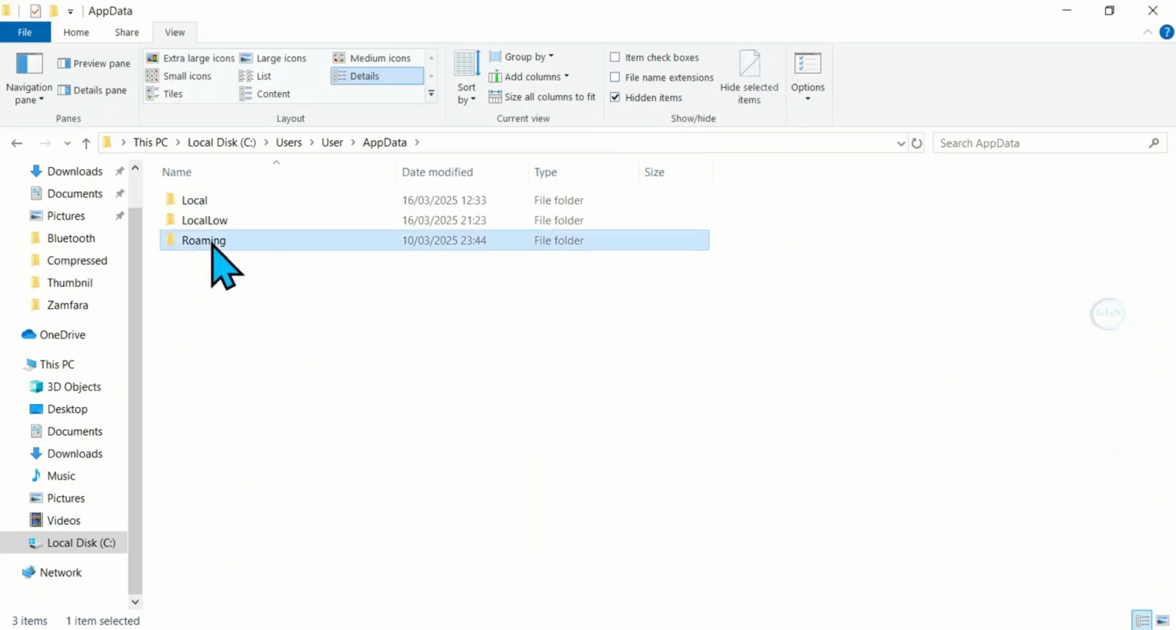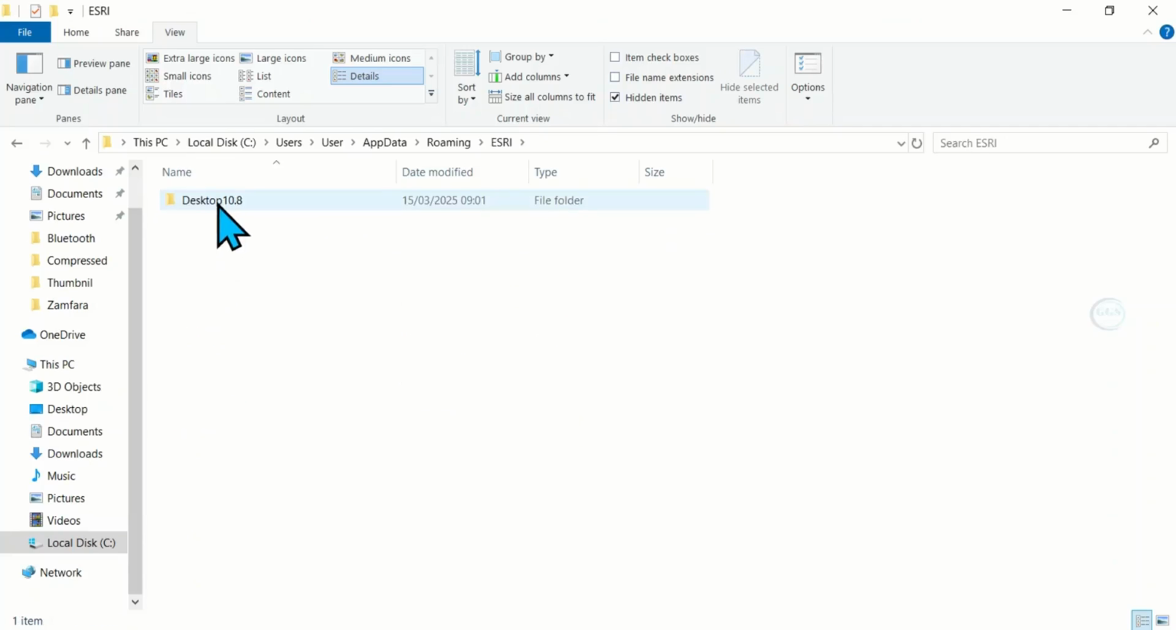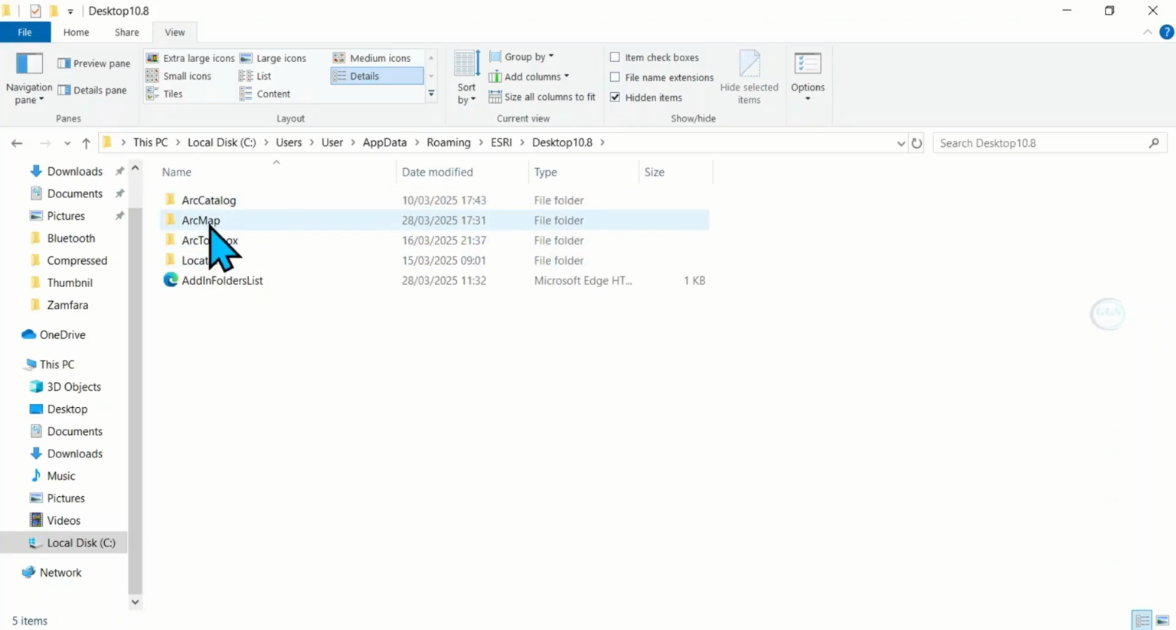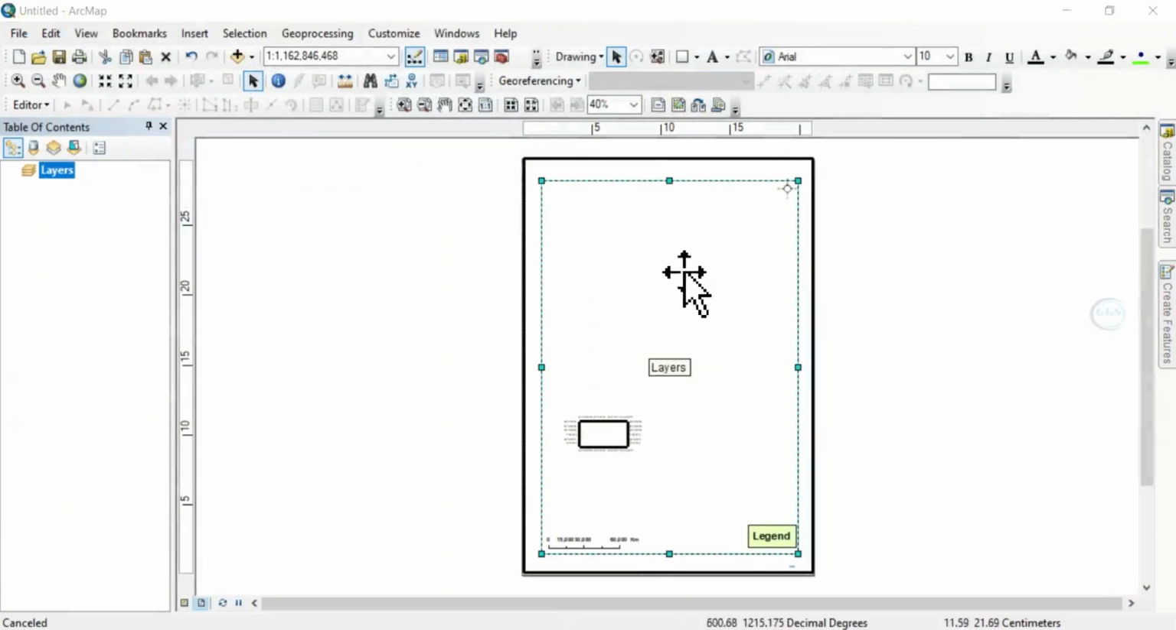We are going to roaming, then you see ESRI and you see Desktop 10.8. Depending on the version of your ArcGIS, that will determine the value you will see here. Double click it, then you will see ArcMap. Double click it, you will see templates. Double click it. So this is our destination where you will save that very template. Now let's close this. Now come back to ArcGIS.